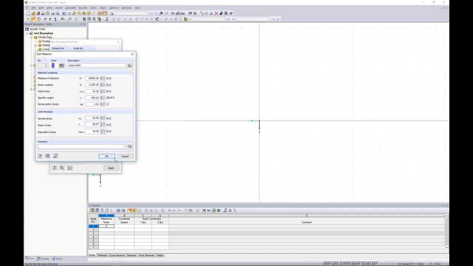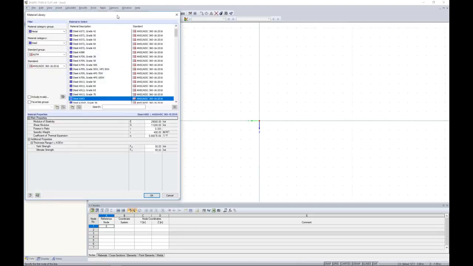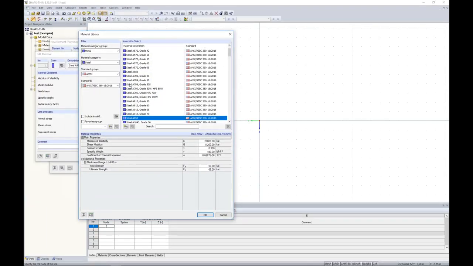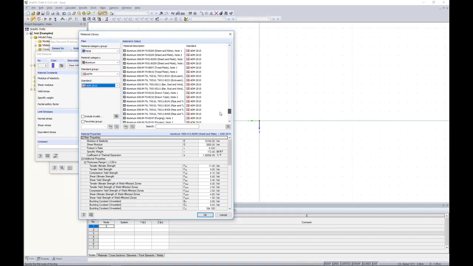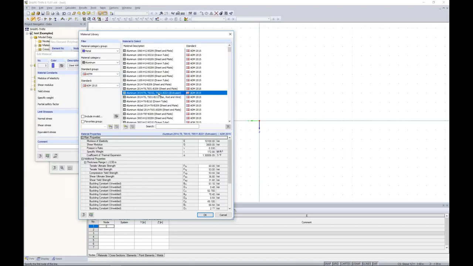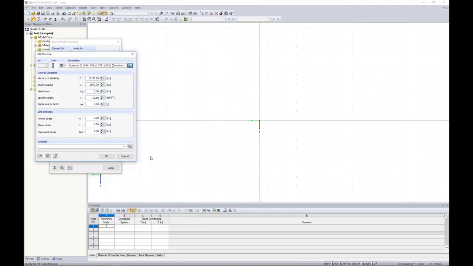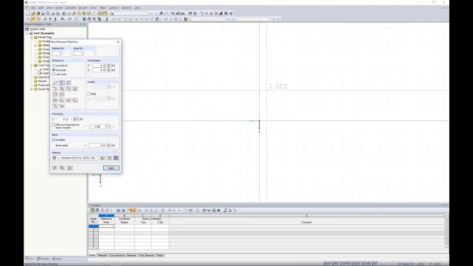Steel A992 is probably default when you first launch the program. We can just enter into our material database here and use our filters over on the left. So instead of steel, maybe we drop down to aluminum and we take a look at ASTM and further filter to the ADM 2015. Now you can see the long list here of all of the aluminum material, so most likely you'll find what you need. Today we'll just take a look at the 6061-T6510 for extrusions, and here are all of my material properties. And I can click OK through these dialog boxes.